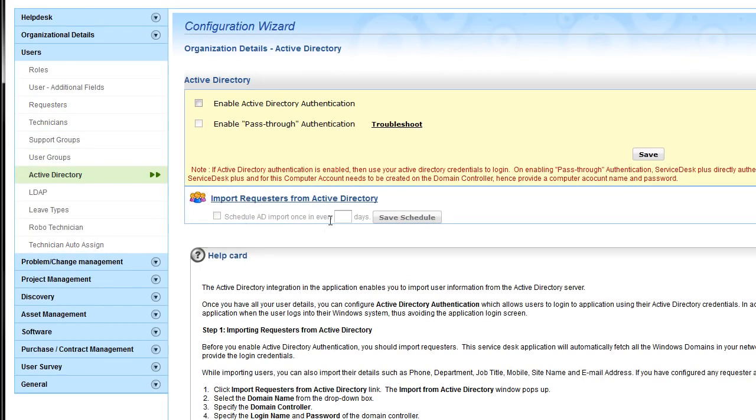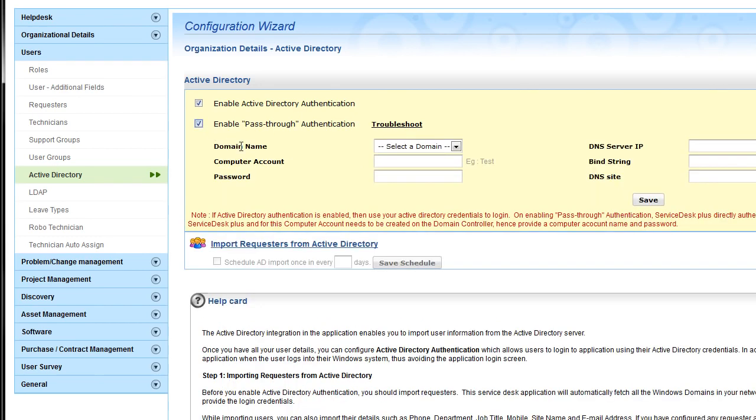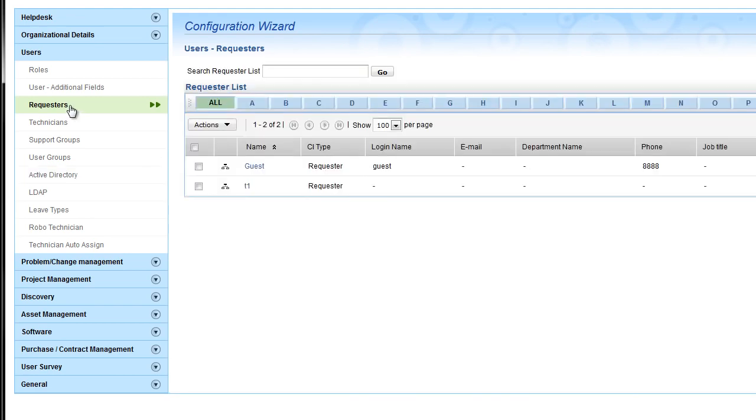You can also schedule the AD import process to run once in N days, which you mention here, and you can save the schedule. Using this, you can also allow your users to use the Active Directory authentication by selecting this Enable button. So you don't have to remember a new password for ServiceDesk. Instead, you can use AD credentials for ServiceDesk Plus as well. The pass-through authentication will help you enable automatic login by skipping the login page. Once they are imported, you could find them under the requesters list.